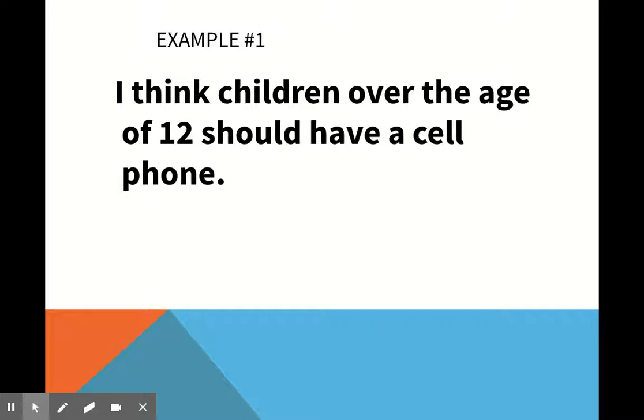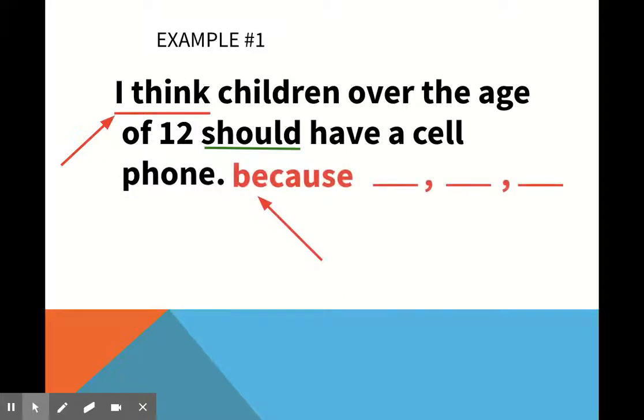I think children over the age of 12 should have a cell phone. That feels like a basic statement. We want to have a great statement. It has should, which is good, but it has I think, not so good. We don't really want to use I statements in our essay. We don't have any because. We need to have our 3 reasons that are then going to become our 3 body paragraphs, basically. So it's not such a great statement here.